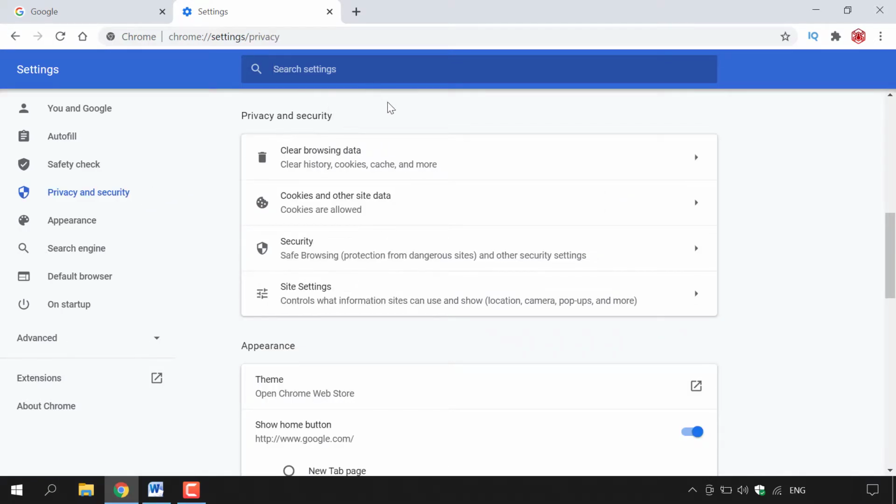In Privacy and Security now, you should see four options here. The first option is to clear browser data: clear history, cookies, cache, and more. The one underneath that is cookies and other site data. And as you can see, it says cookies are allowed. That's the current setting that I have.